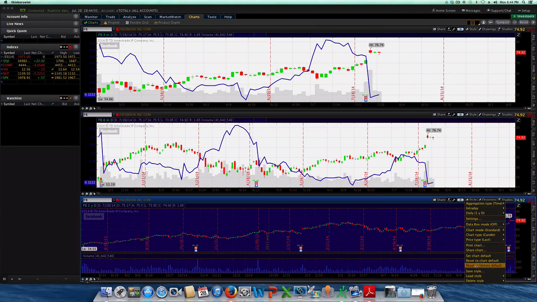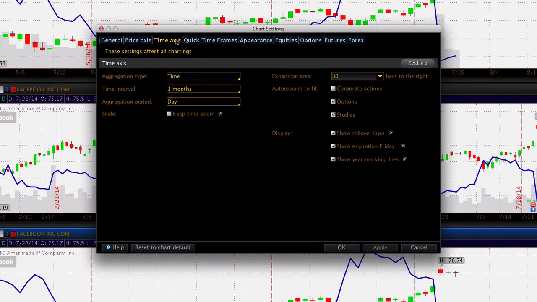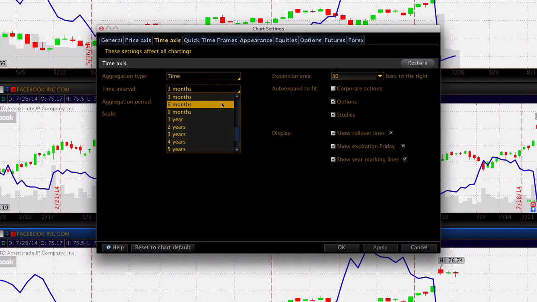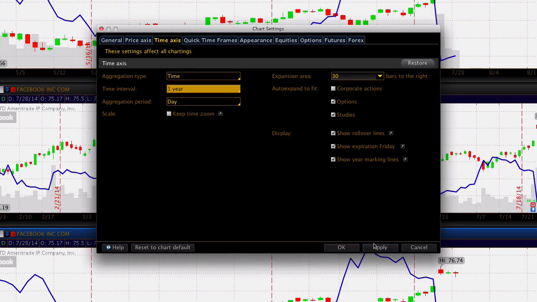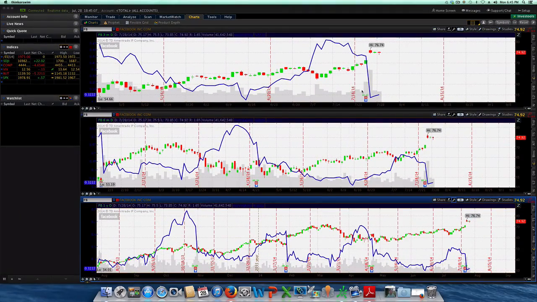I'm going to go to Style, Load Style, Trade with Pat. And then I'm going to click on the wrench here and change the time axis from 3 months to a year. Hit Apply. Hit OK. And then when you want to focus in on a time period in particular, you just double click on it.